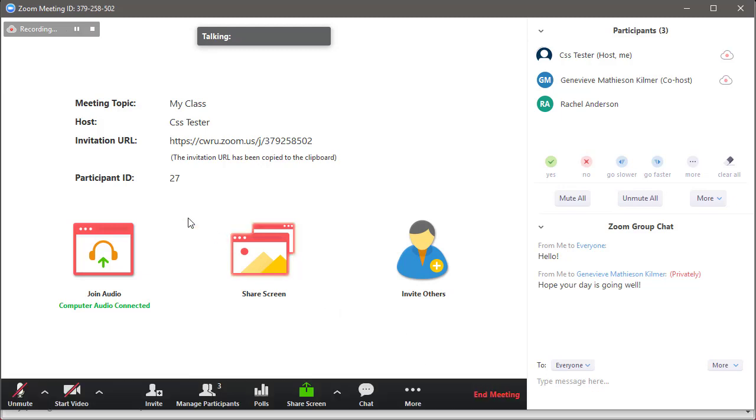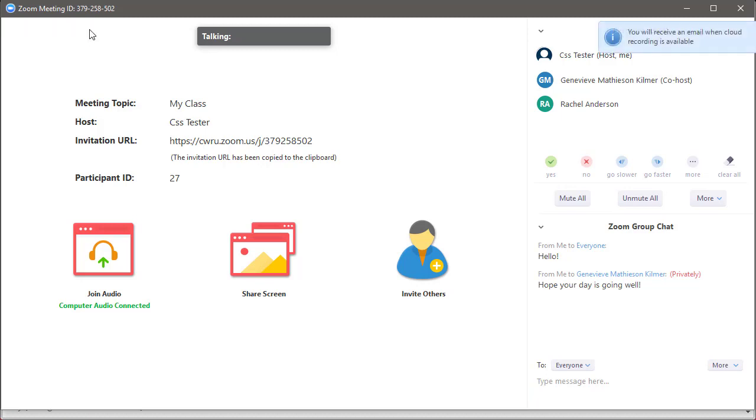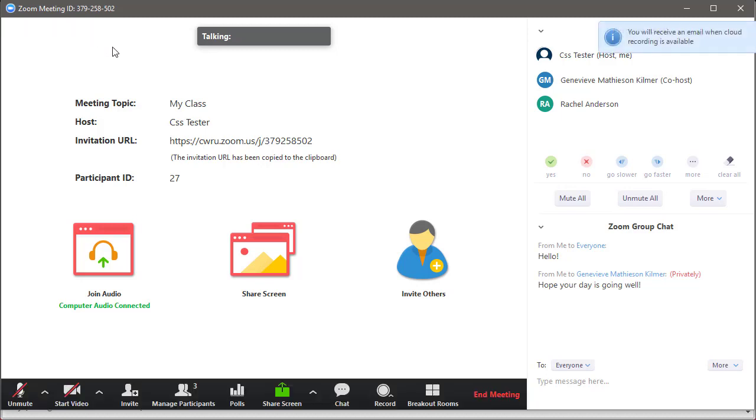When I'm recording, you'll see this little recording bar show up in the top corner. That lets me pause or stop my recording. So when I'm ready to stop, I can click stop, and that recording will be processed. The final option here is breakout rooms. I'm not going to go into breakout rooms in too much detail, only because not everybody uses them.